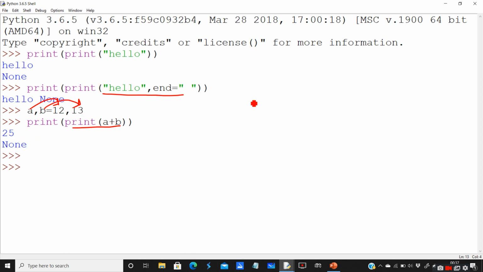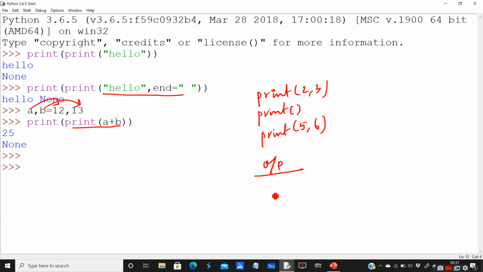Now we can try one more question. It is print 2 comma 3, then a print function, then print 5 comma 6. Now the output will be like this, print 2 comma 3. We will get the result as 2 3. Print function, it will be a blank. Now print 5 comma 6, 5 6. So this is the output. So this is all about the type function, int function, float function, string function and print function.